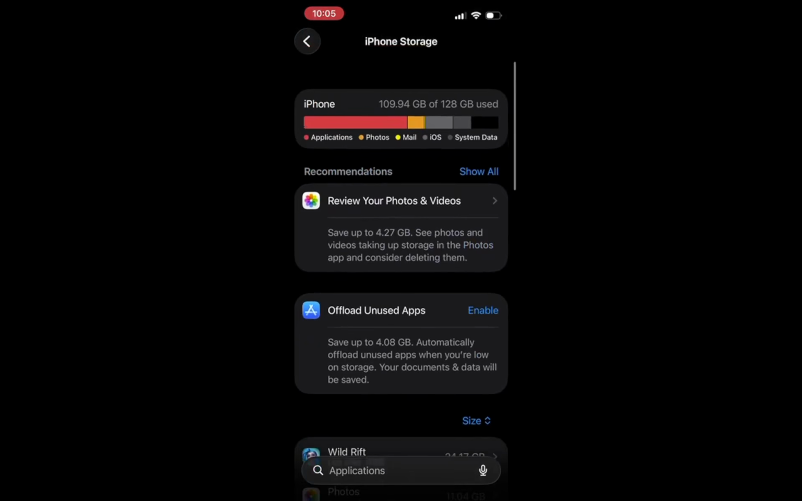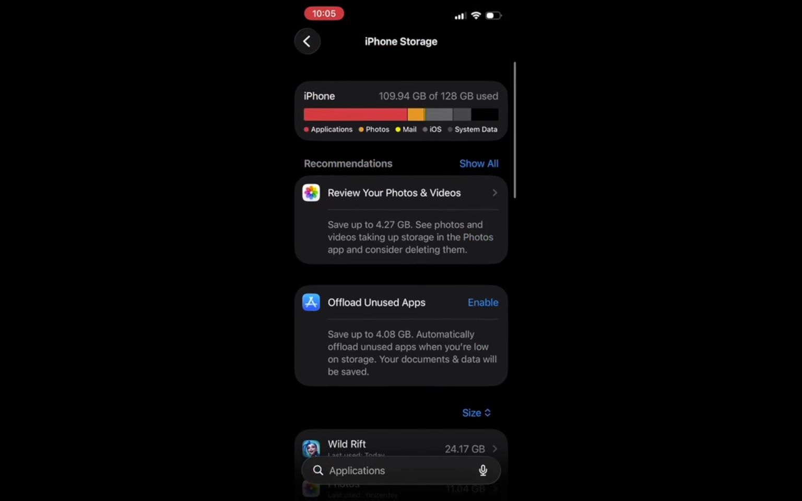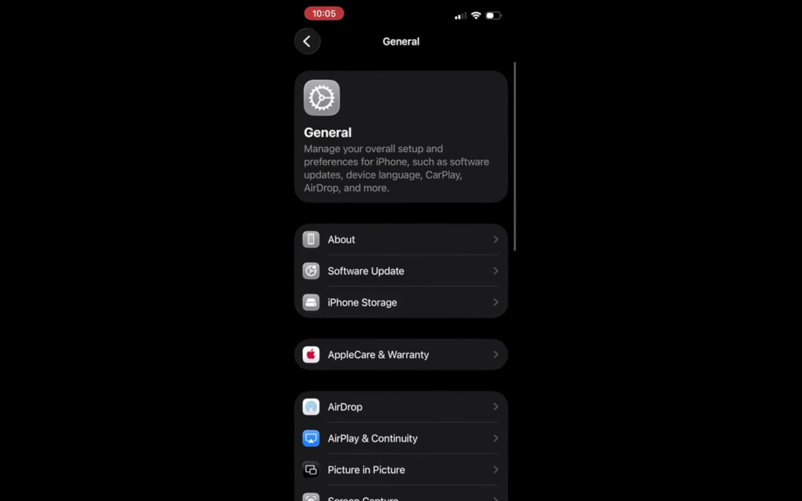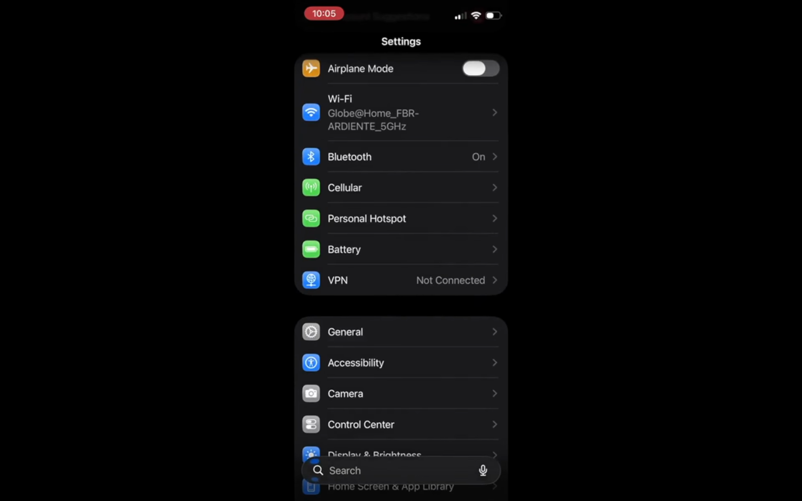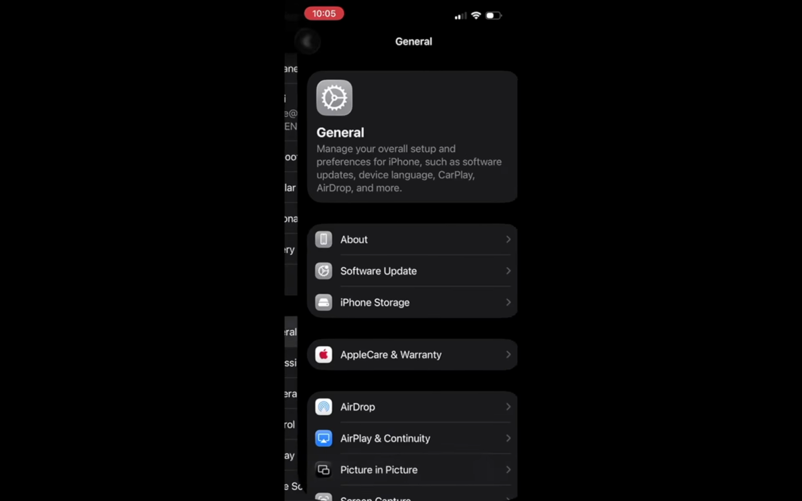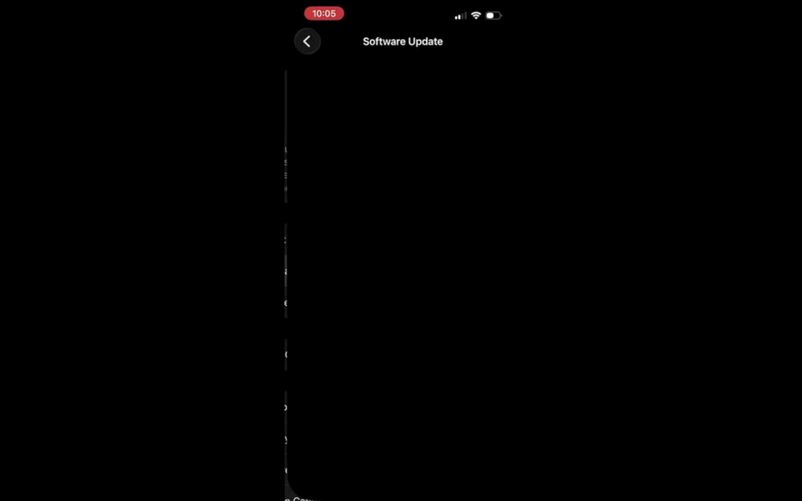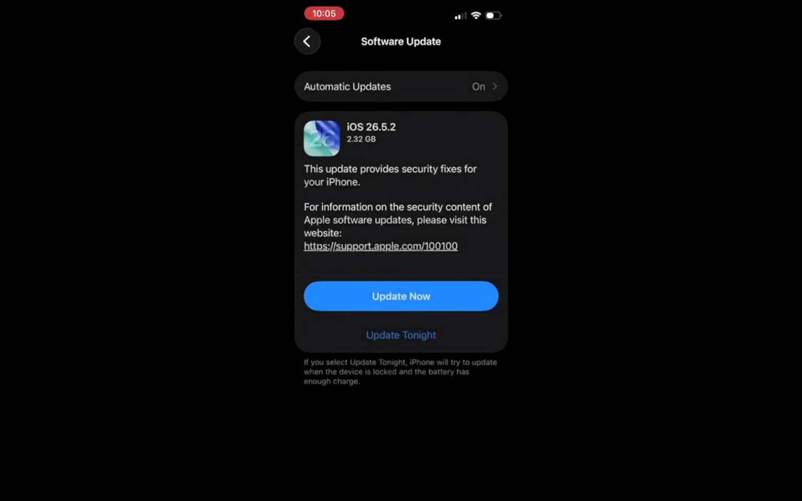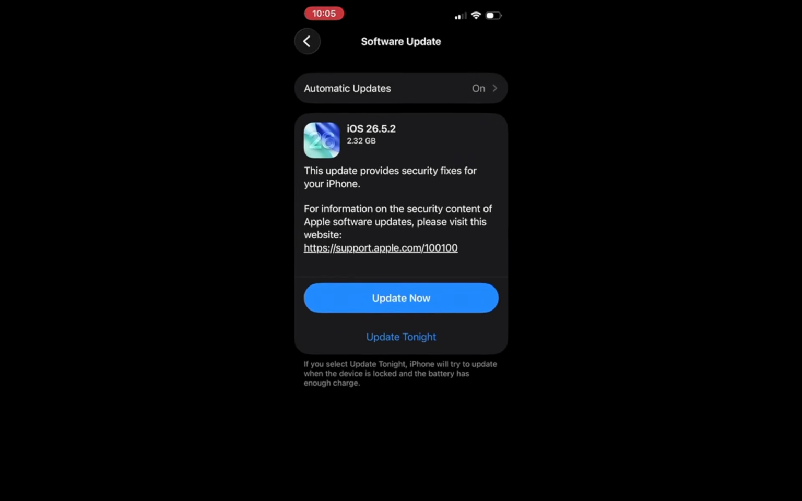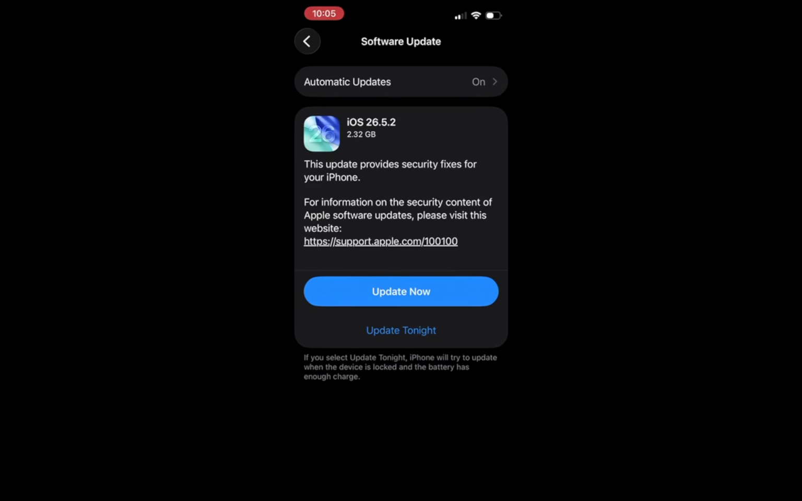Next up, update your iPhone by going to Settings, then General, and finally Software Update. Keeping your software updated is essential for security and performance improvements. If an update is available, tap Download and Install. Your iPhone will restart during this process, which ensures that the latest features and bug fixes are applied. This step can resolve compatibility issues that might be causing your photo error.